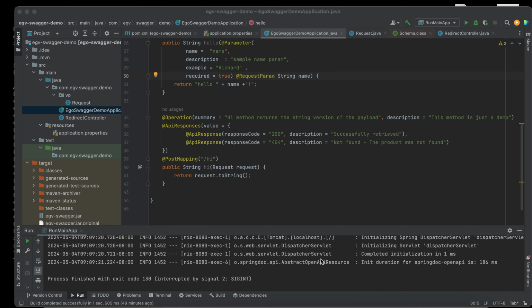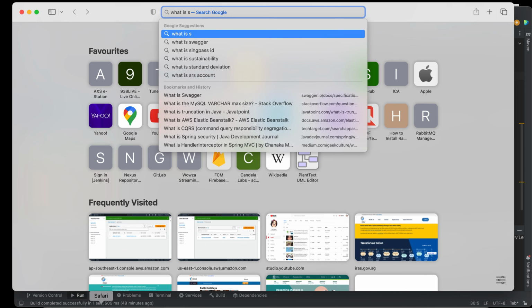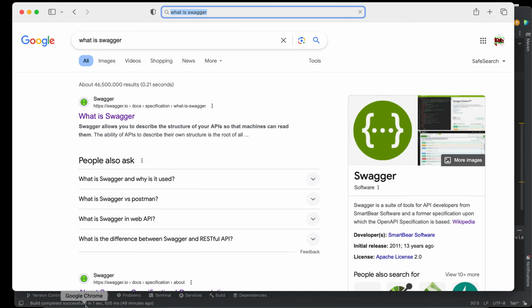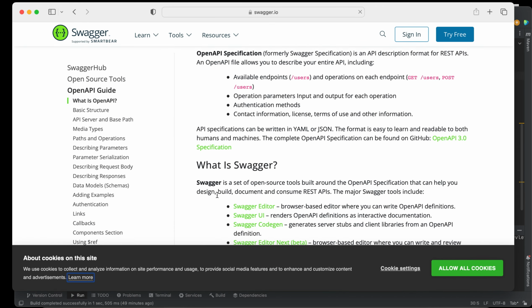What's up, guys? Today we are going to learn Swagger. What is Swagger? As always, let's check online. As per documentation, Swagger is a set of open source tools built around the Open API specification that we can use to design, build, document, and consume REST APIs.